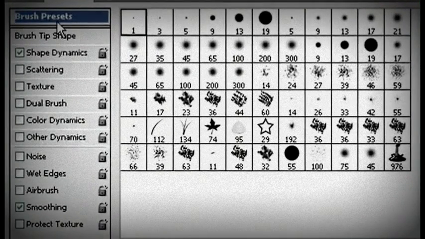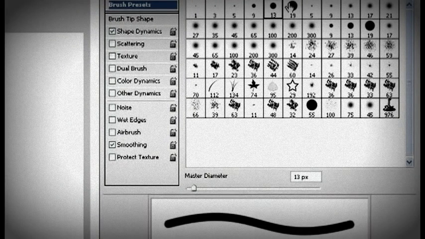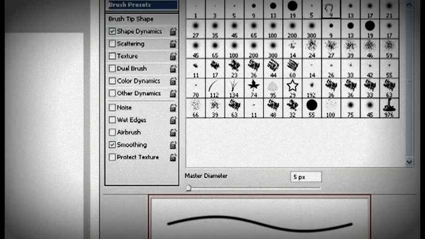Next, I want you to notice a couple things in this box. The numbers down below are what I'm going to refer to as a brush's diameter. Basically, it just measures the longest dimension that brush has, whether that's height or width. Notice next that as I click through, you can see down below there will be a preview of what each brush would look like when you use it.